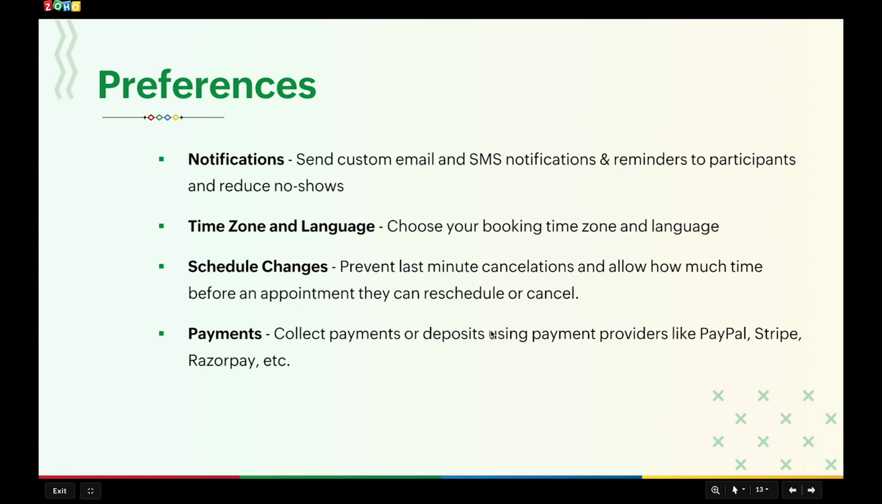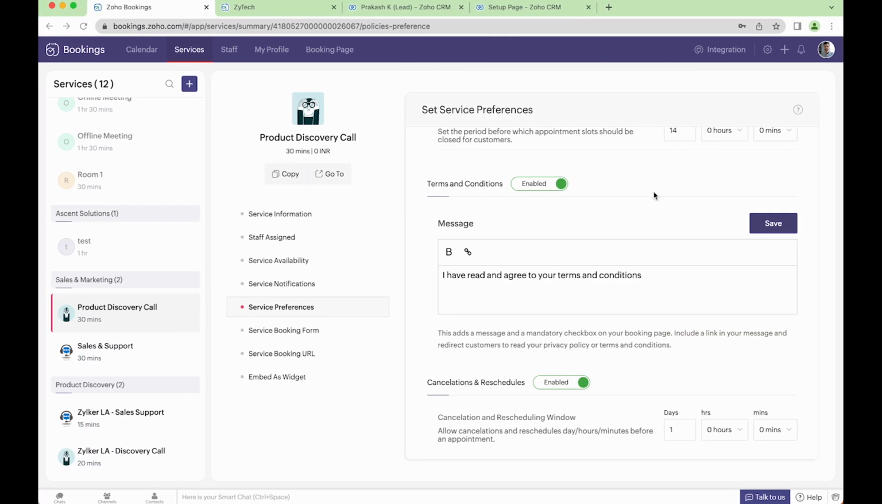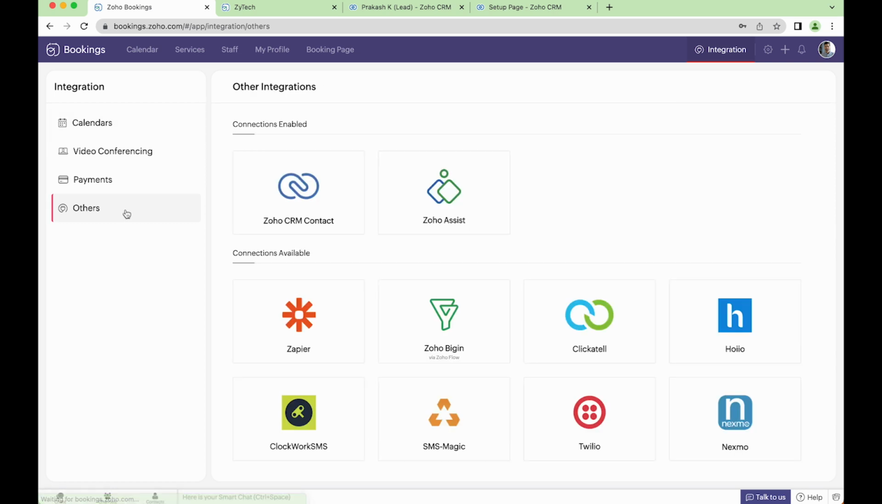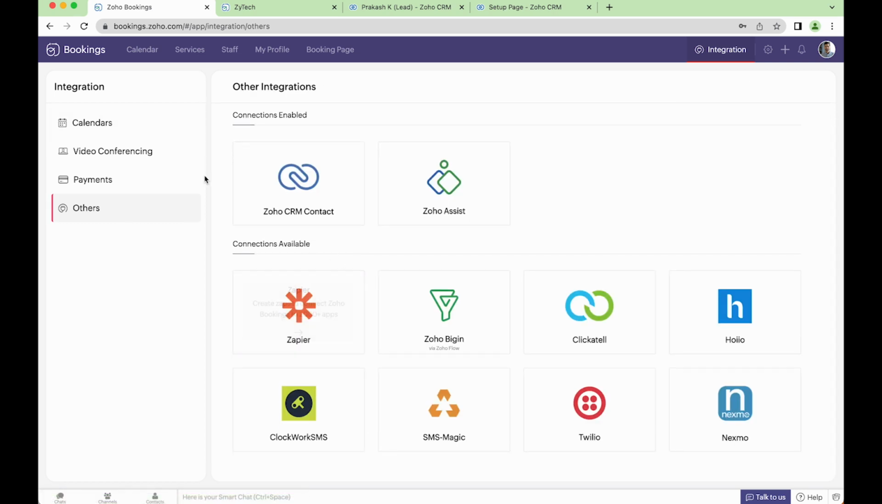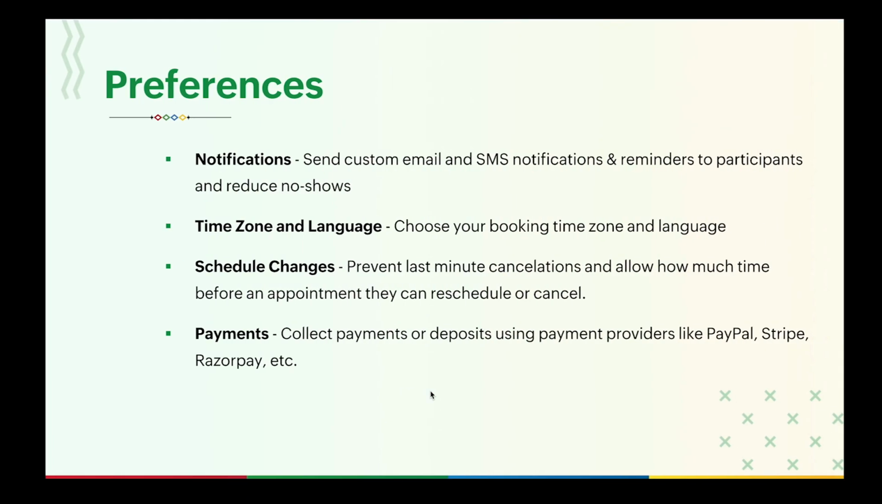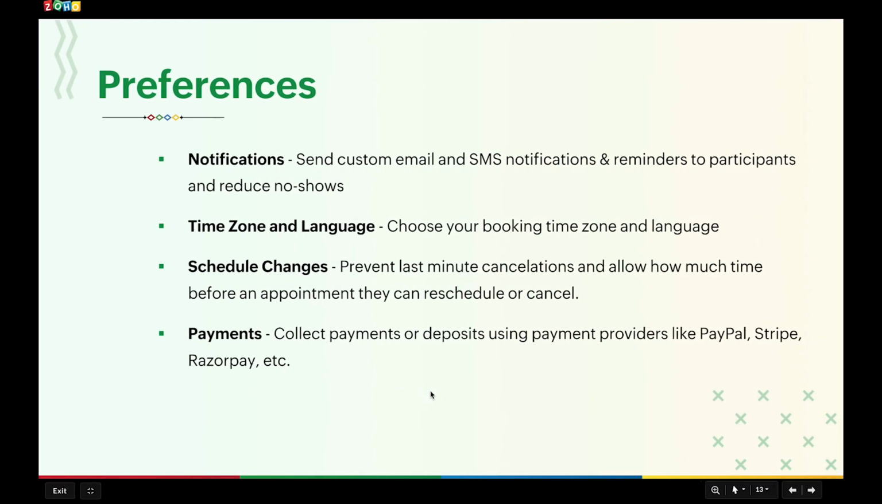Afterwards, their cancellations or reschedules are disallowed. And payments. So if you are into collecting payments for your services, you can do so with the multiple payment providers that we have, which would be PayPal, Razorpay, and Stripe predominantly, and few other players which you can integrate with and start receiving payments. You can also collect deposits, which would also ensure people show up for the meeting.